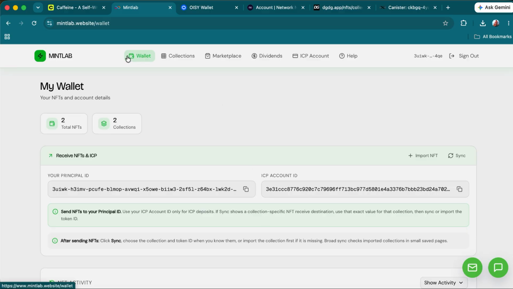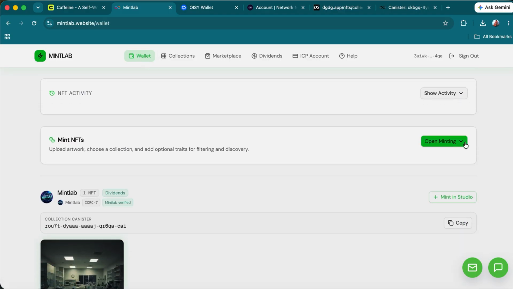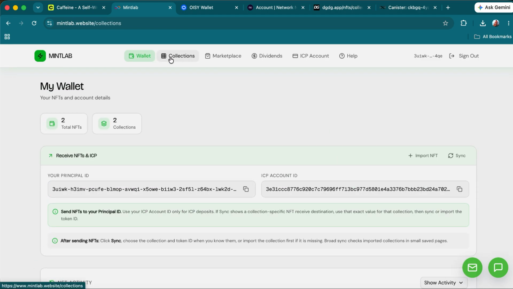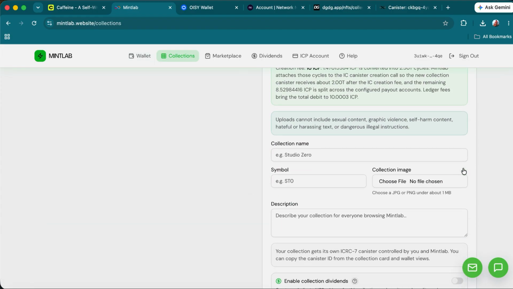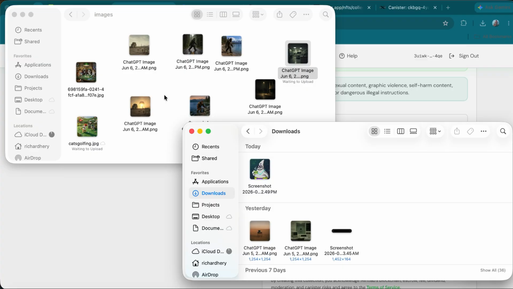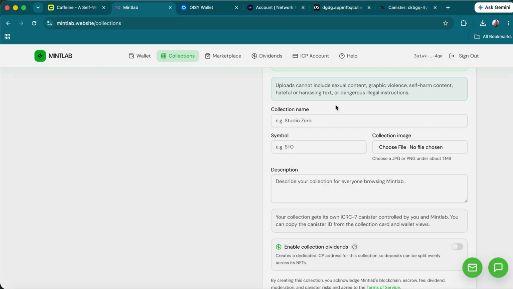So back over here in the wallet is where we're going to create our collection. So we'll go ahead and we can close, hide the minting. We're not minting our collections. Yeah, so we're going to create our Mintlab collection here. We're going to open it up, and we're going to make a name for our collection. Let me see. I got to see what images. I'll do, yeah, Bigfoot. I'll make a Bigfoot collection.